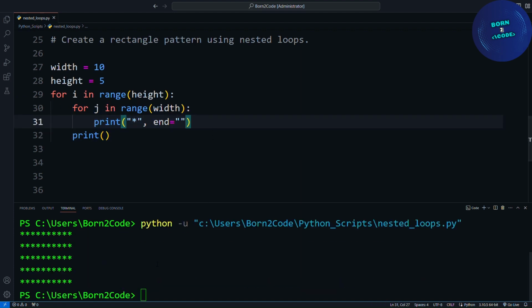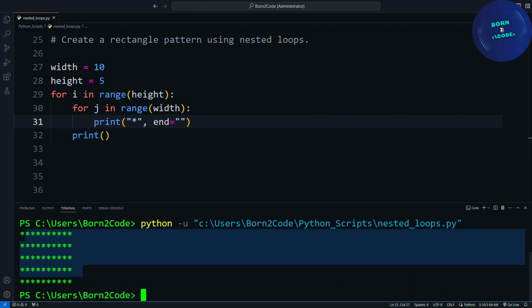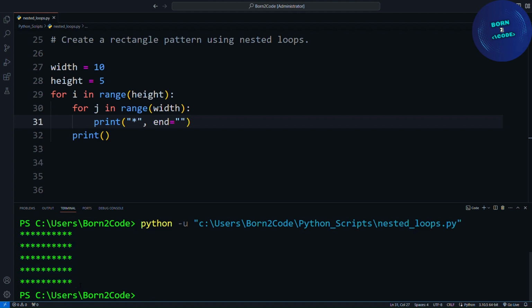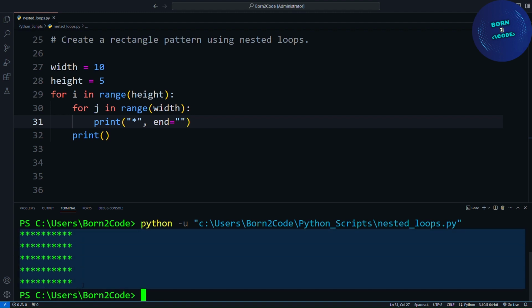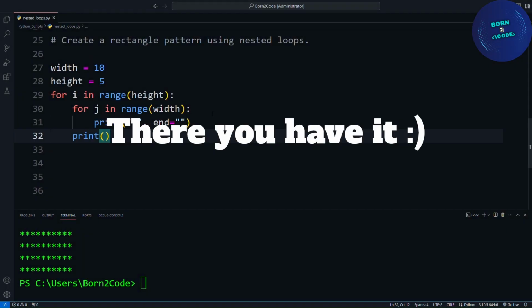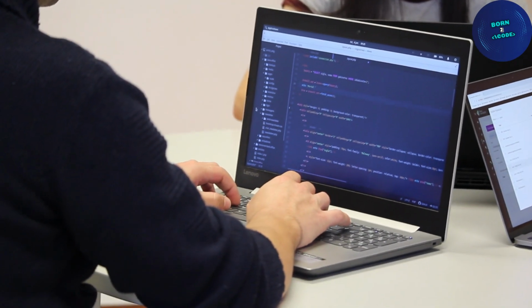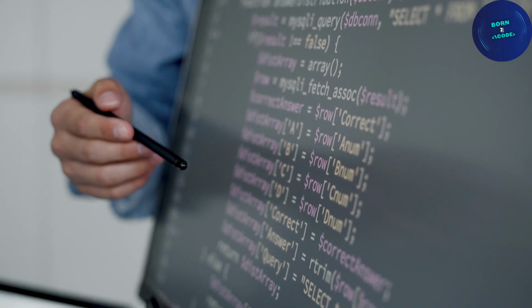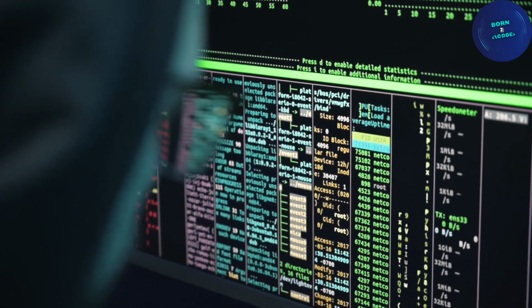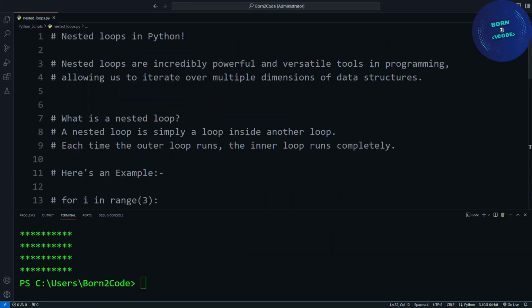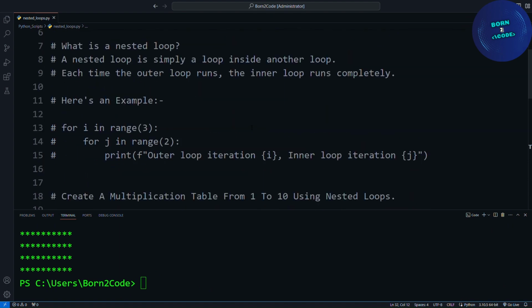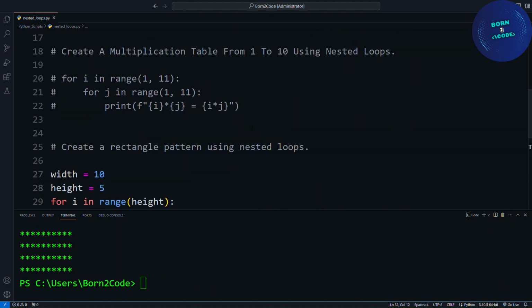Let's run this. As you can see, we've successfully generated a rectangle pattern with the specified width and height using nested loops. This pattern can be customized by adjusting the values of width and height to create rectangles of different sizes. And there you have it. Nested loops are incredibly versatile and can be applied to various programming tasks, from creating patterns to processing multi-dimensional data structures. I encourage you to experiment with nested loops in your own projects to further solidify your understanding.